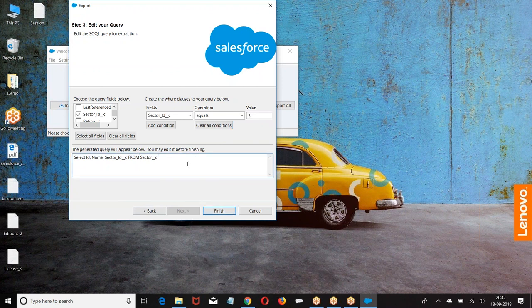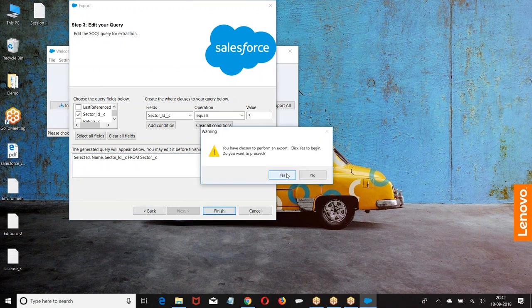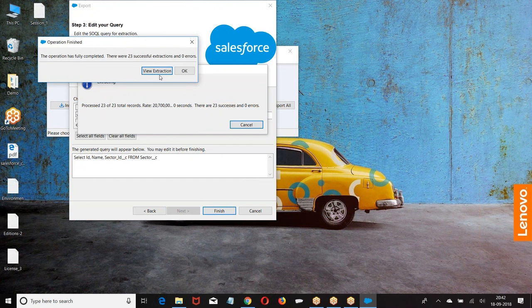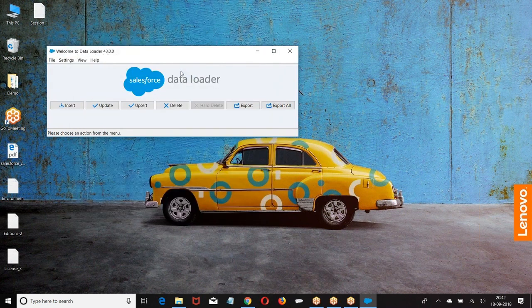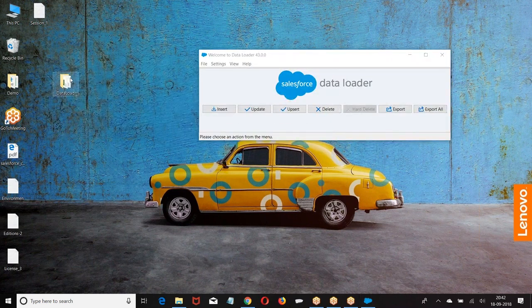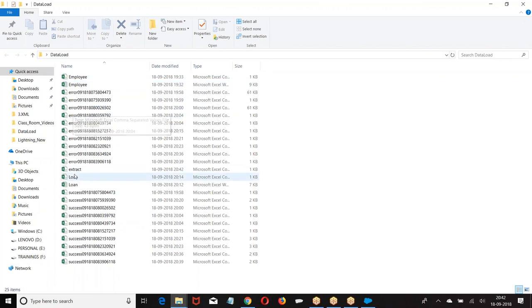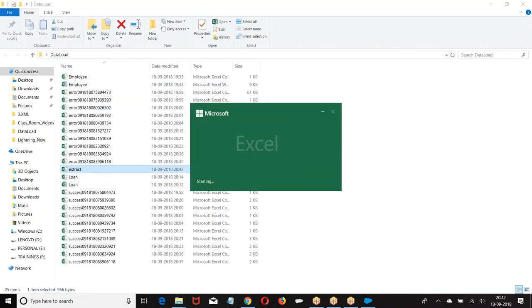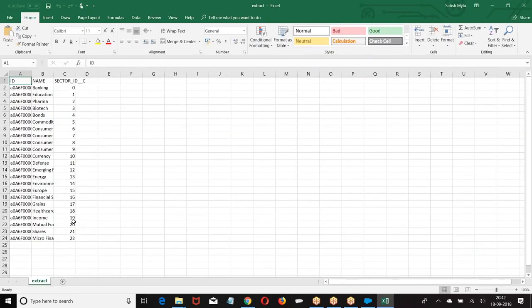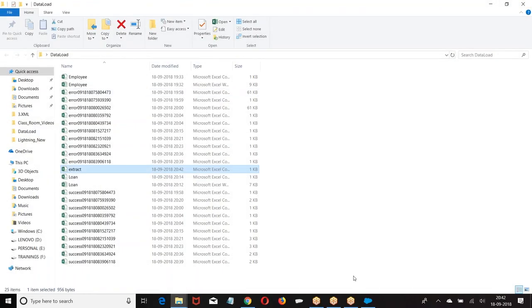Then click on finish. When you click on finish, how many records are coming? 23 records. So the data which was in Salesforce was brought to your system. Now in your data loader, we got the extract. Whatever data was there was extracted. 23 records. Okay.